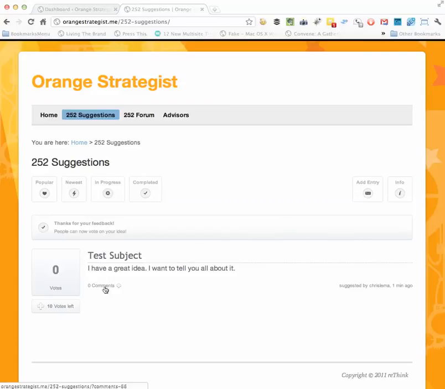It also tells me I have 0 comments. And me, as a logged in user, I have 10 votes. Now you'll remember that we talked about not wanting to do a thumbs up or thumbs down because the thumbs down would be seen as negative. In this case, it's all quite positive.